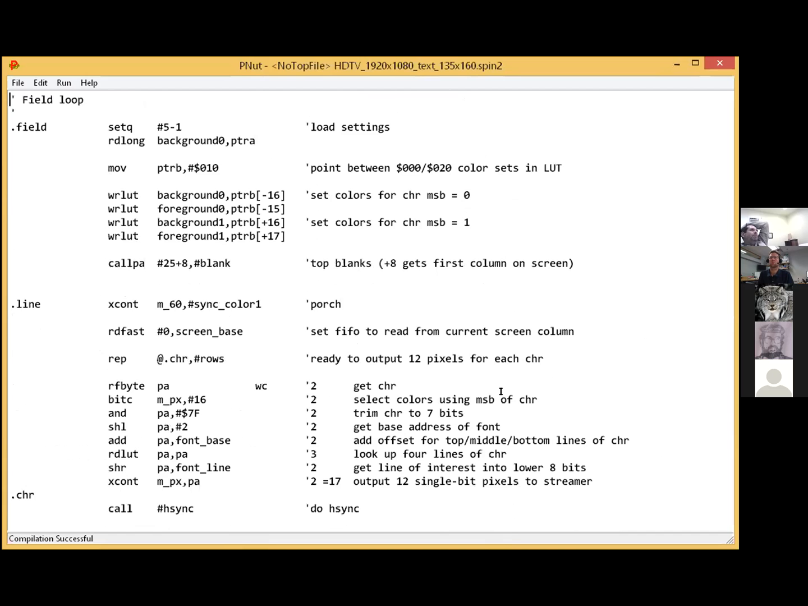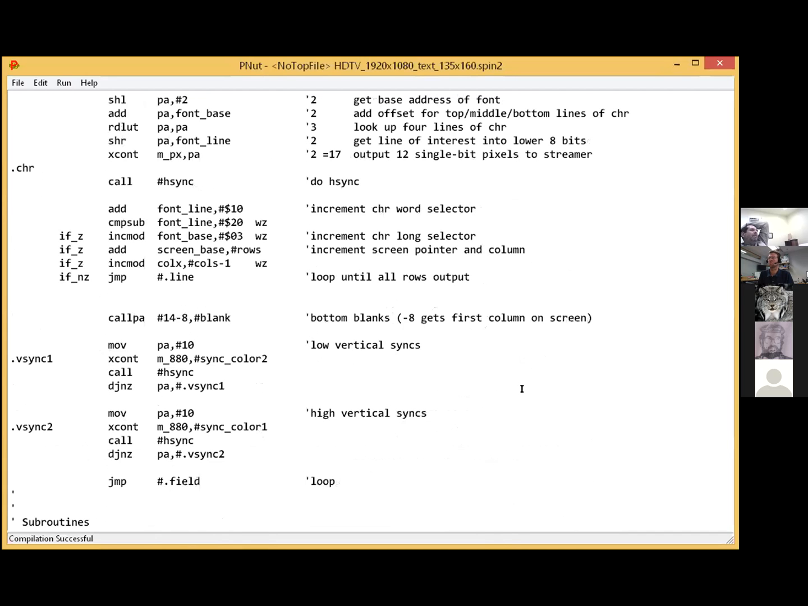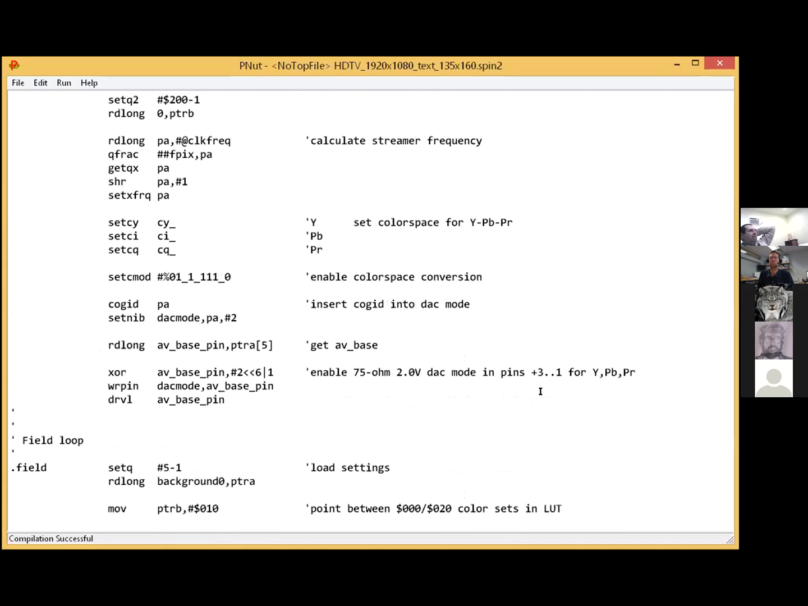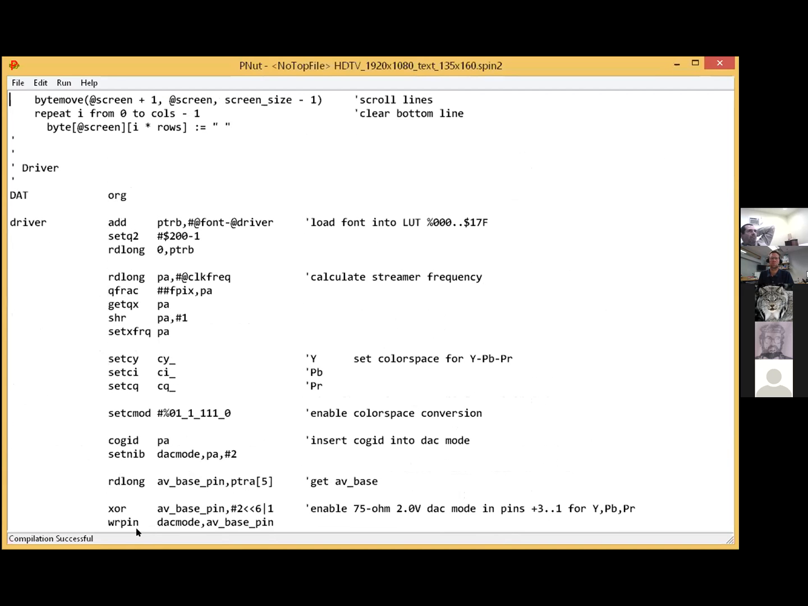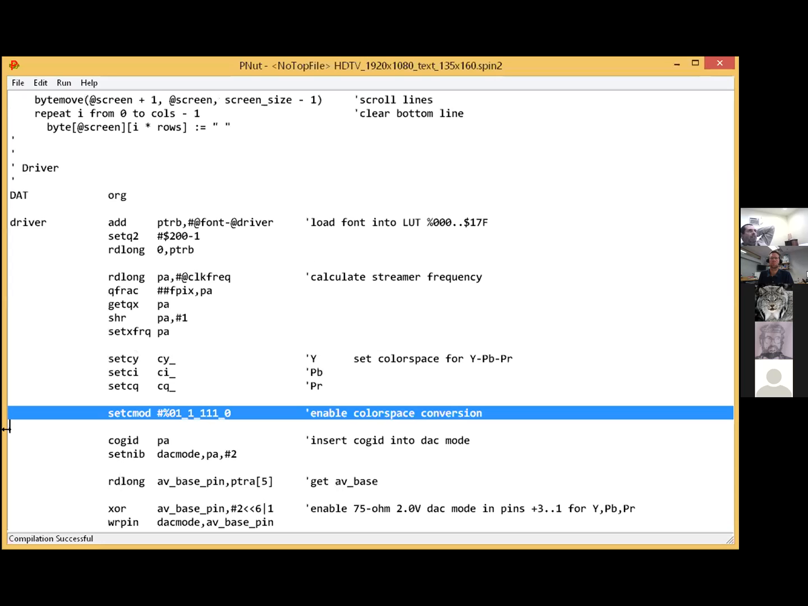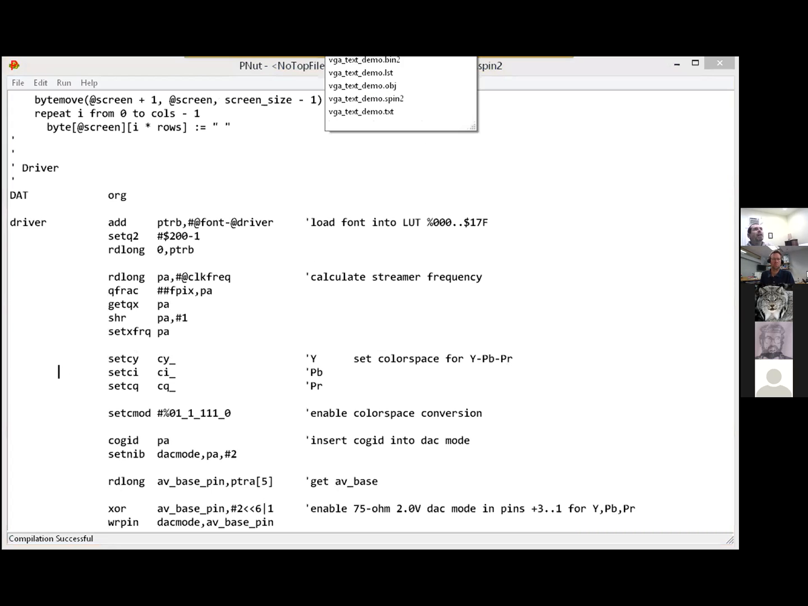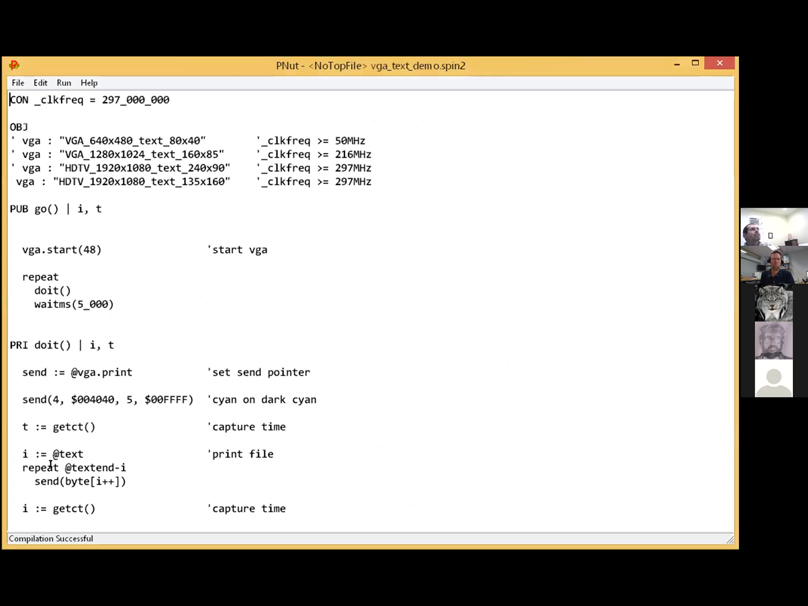From the field loop down to here, maybe 60 lines of code or something. But this uses the color space converter, which it configures for HDTV type signaling. It uses the DACs, and what it's doing is getting characters out of memory and translating them into pixel patterns to make up a character set, which then outputs to video. So here's our little program. I'm going to run this.